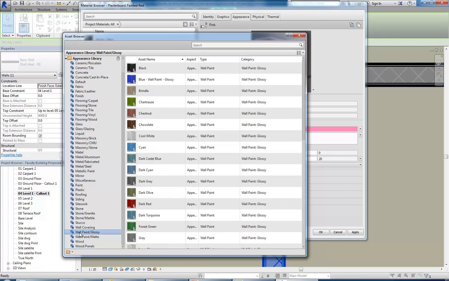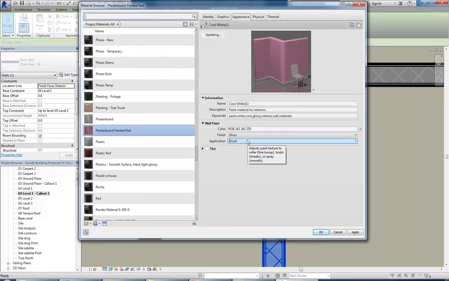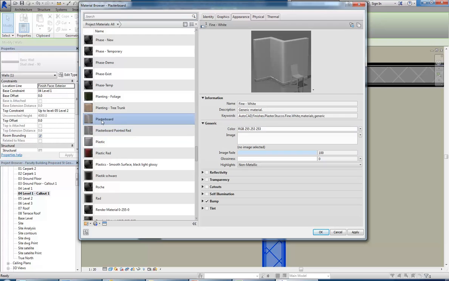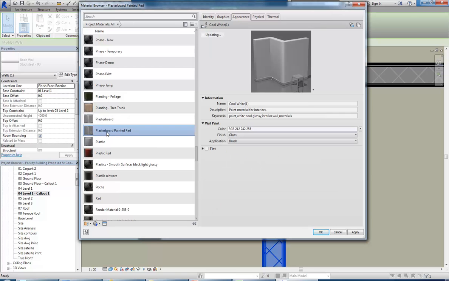So here we go. You've got the wall paint folder, and you can see there you've got all these materials of type wall paint. So I'm just going to choose one. And I think this is much better than using one of those generic ones. So going back to the original plasterboard, notice how it's a generic material. So you've got all these different settings, which are useful sometimes, but the one that I've just made, plasterboard painted red, I've now set that to wall paint.